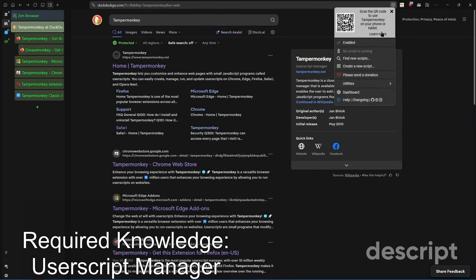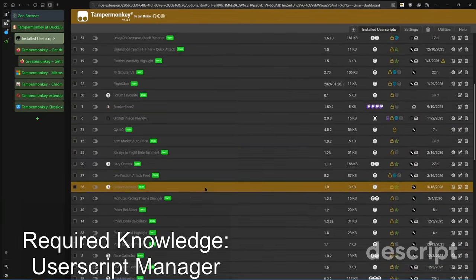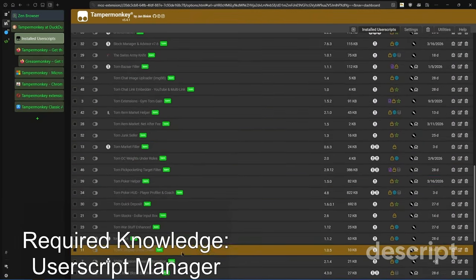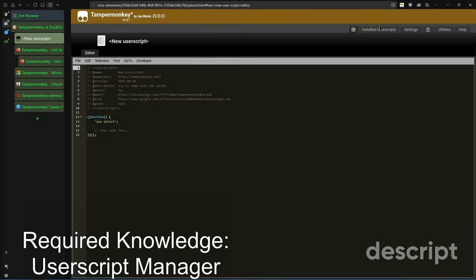Once you install and open the extension, you'll get this menu where you can enable and disable TamperMonkey, go to your dashboard and see all your installed scripts, which we'll be going through all of these later. And you can create your own if necessary.